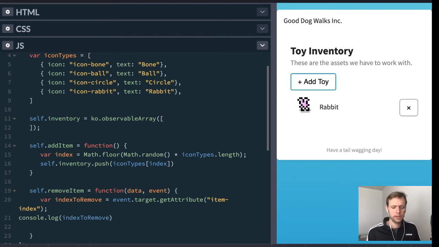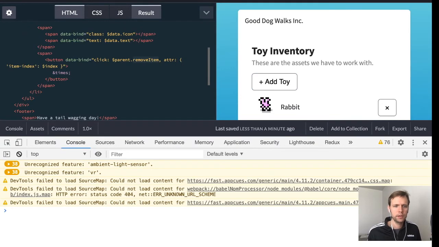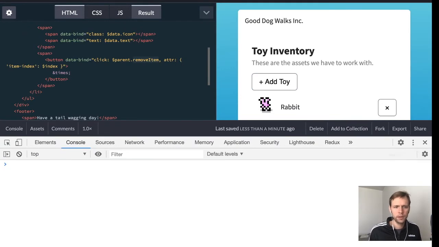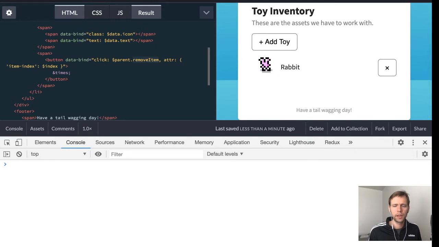And so I'll add a toy, pull up the inspector here. See, I like using the Chrome one rather than the CodePen one. It just works better. But I love you, CodePen.